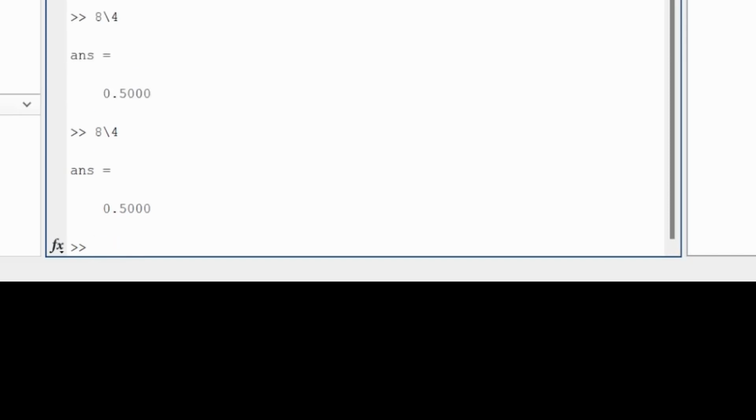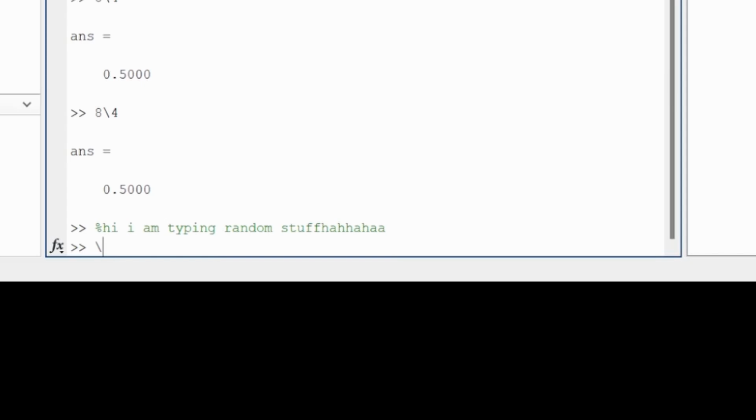The next thing I would like to tell you about is how to make a comment. To make a comment, you just type the percent sign first, followed by, hi, I am typing random stuff, hahaha. What this does is anything after the percent sign tells it, hey, I'm about to write a comment, please just ignore what I'm about to say.